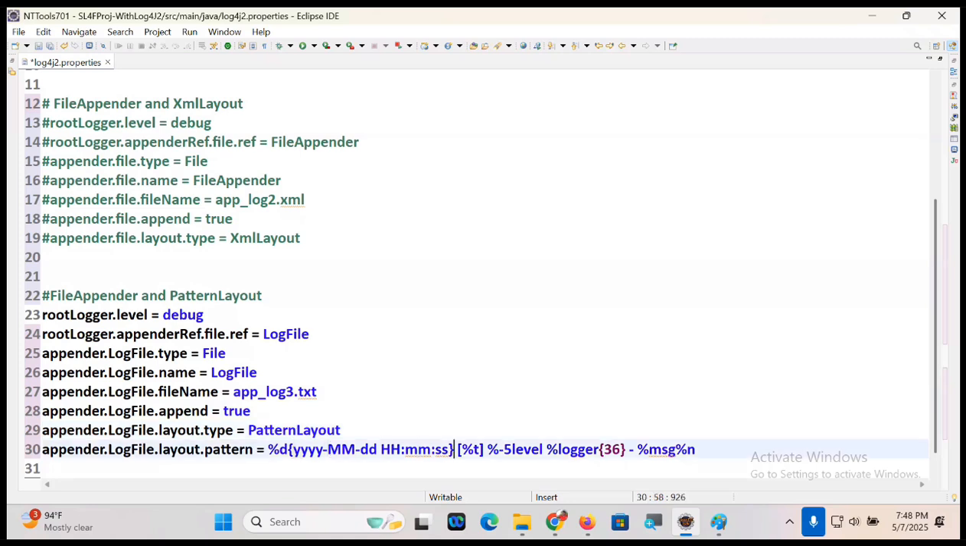Percent d, you can mention the format. Percent t thread, this square bracket is for decoration, thread name within the brackets. Percent 5 level. How many priority levels are there? Only 5 things you want to print, that too with some five gaps. A minus means 5 letters gap, guys. Percent logger 36: you print the class name and package name, but a max of 36 characters. Message you want to print, then hyphen, percent n to generate the new line.